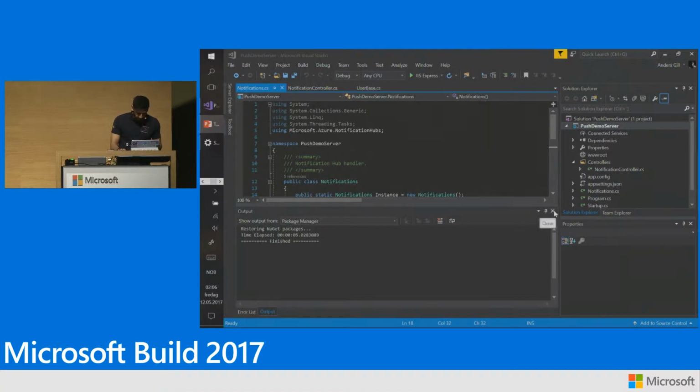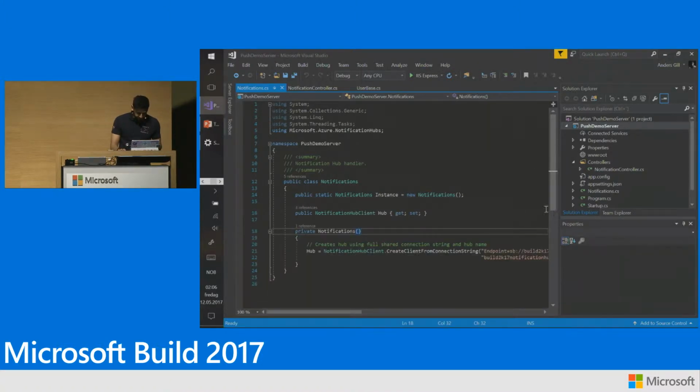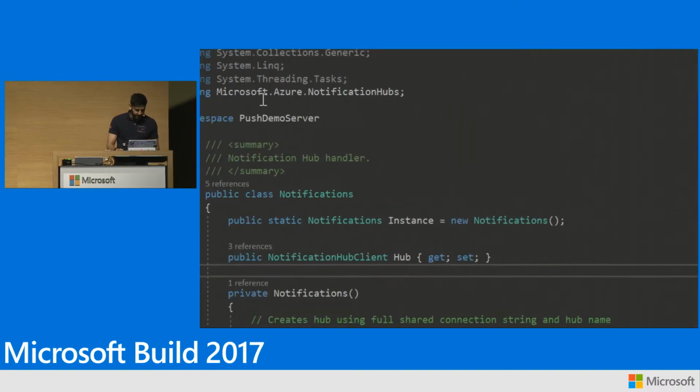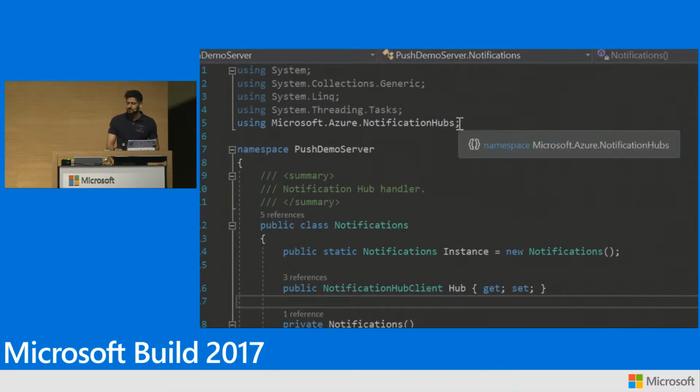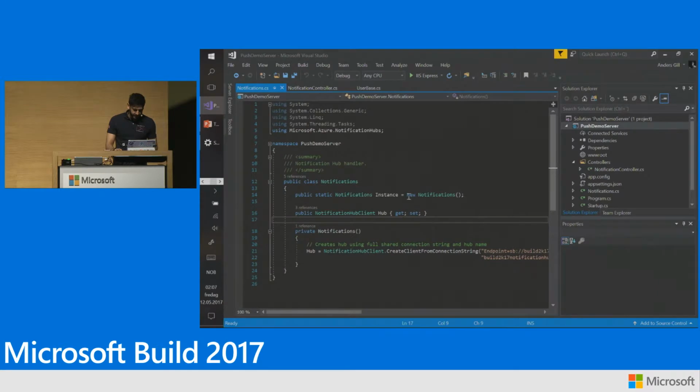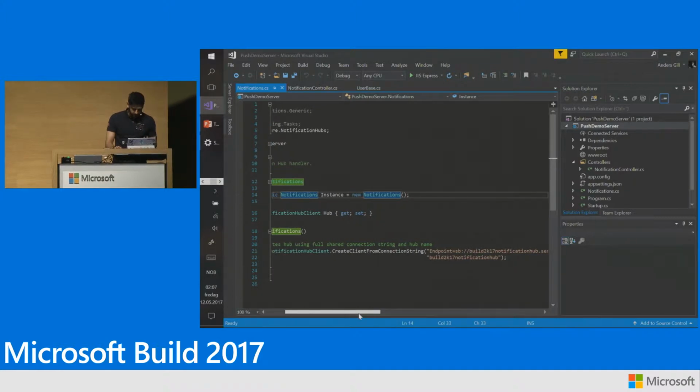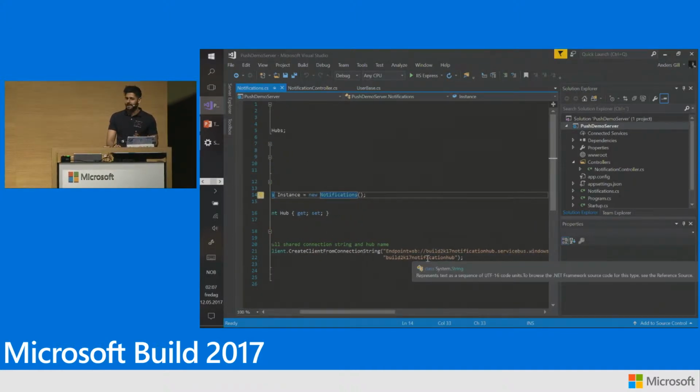So let's close this output real quick. The first thing I want to show is that I have a using statement right here for Microsoft Azure Notification Hub. That's important, of course, else you wouldn't be able to talk to the Notification Hub. And this Notification Hub handler creates a new Notification Hub instance with a shared connection string and a hub name.